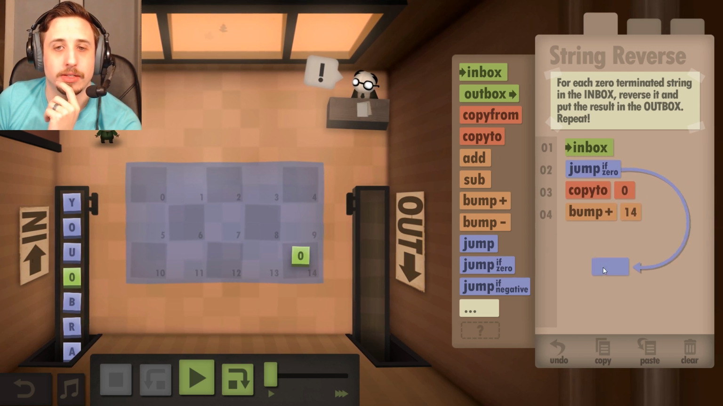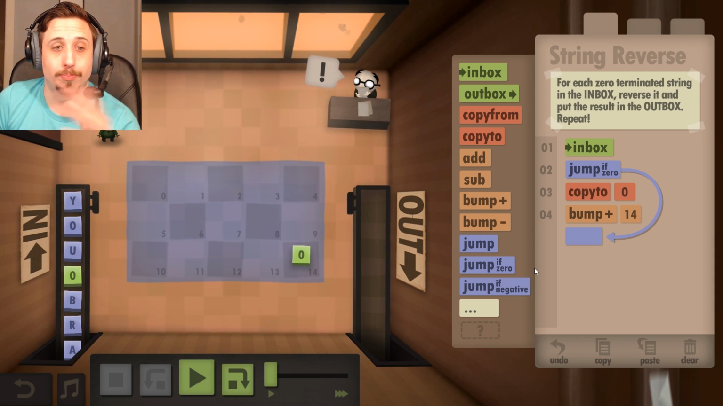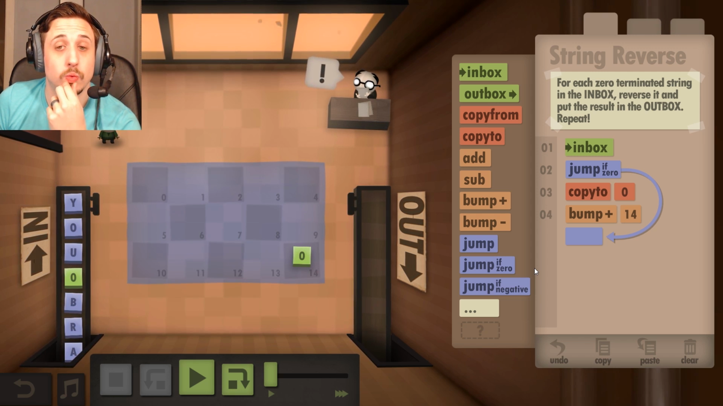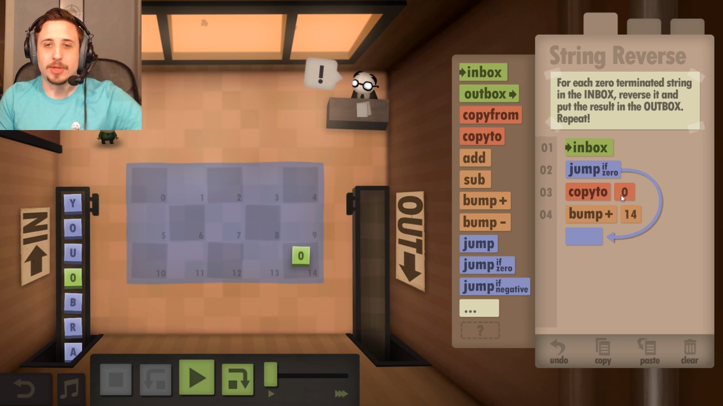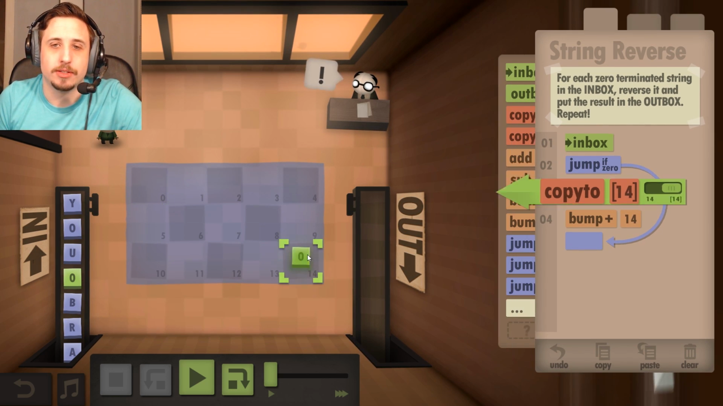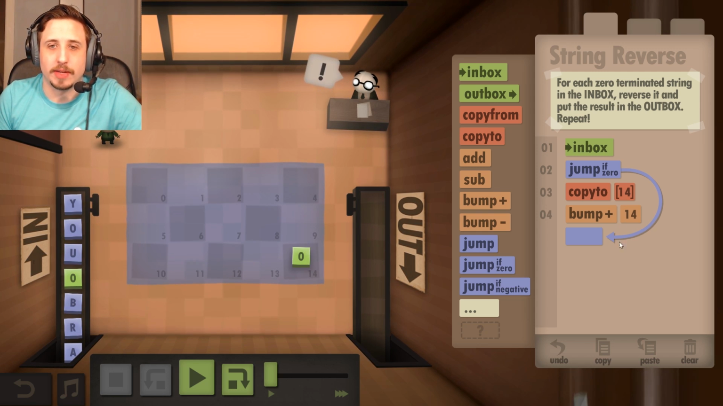jump at 0 from the inbox to a different situation, right? So I keep on going back, bumping 14. Oh, crap. How do I tell it to... Oh, copy 2. Gotcha. Copy 2, reference 14, bump 14. So because at first it references 0, then it references 1, 2, 3, etc.